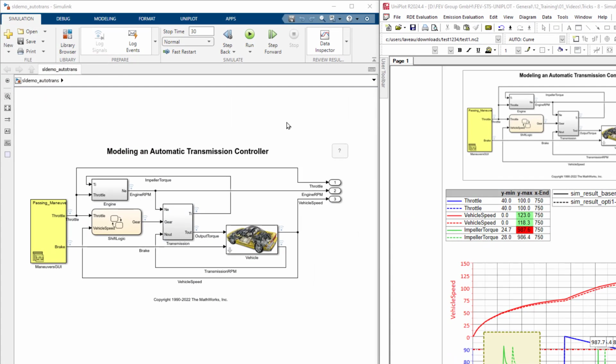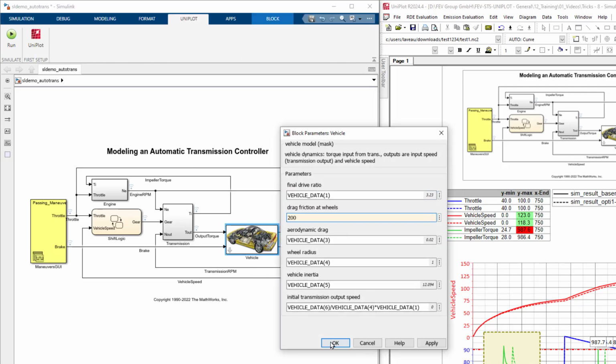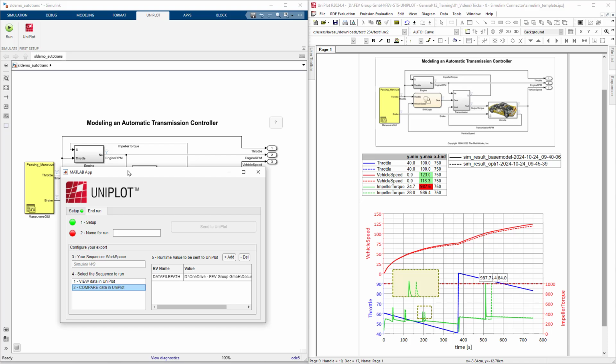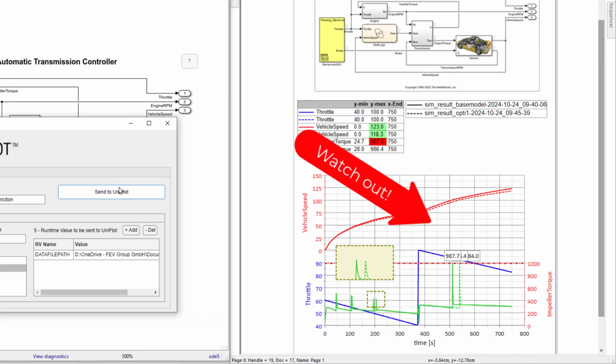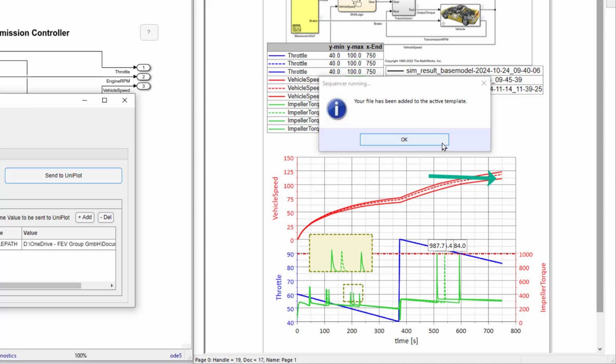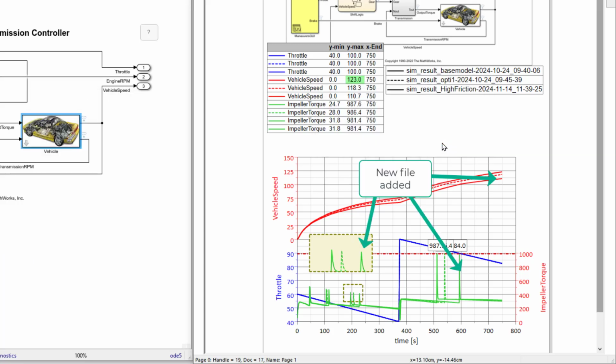Here is a template from the Simulink library. As you can see, it is an automatic transmission controller. Let's change a bit its parameters and run a simulation. Our new Simulink connector appears at the end of the simulation. The data is sent directly to a template which uses all UniPlot power.